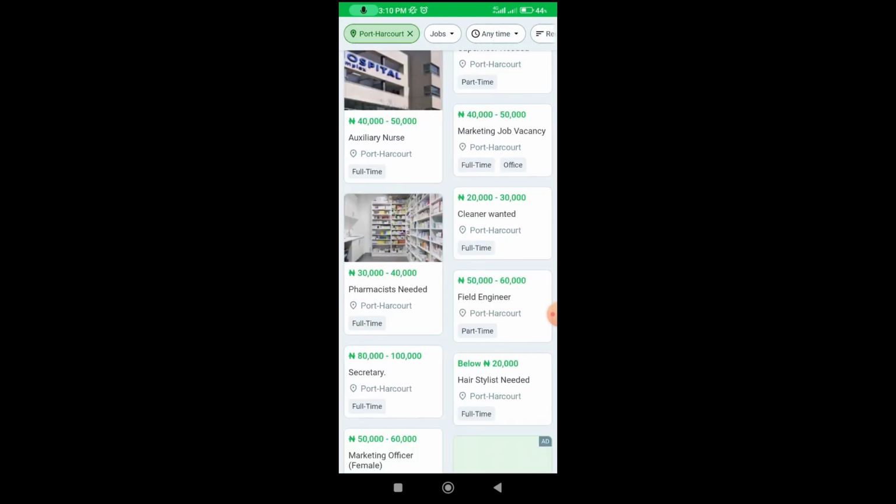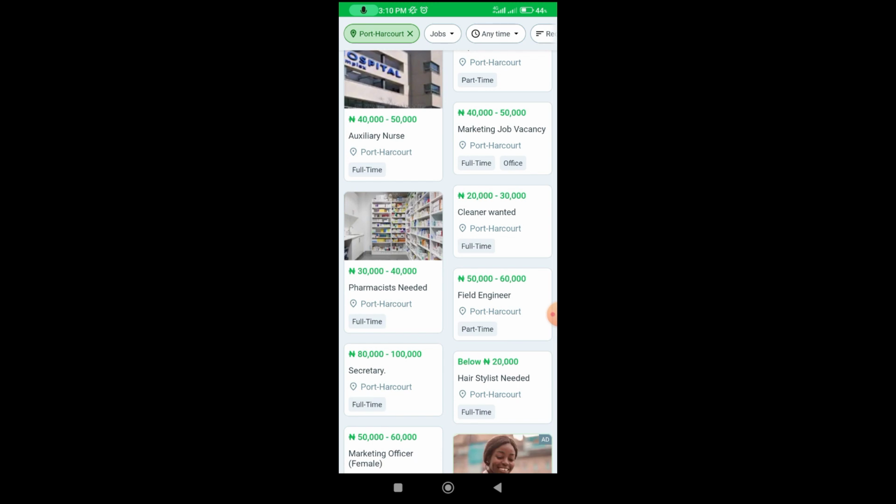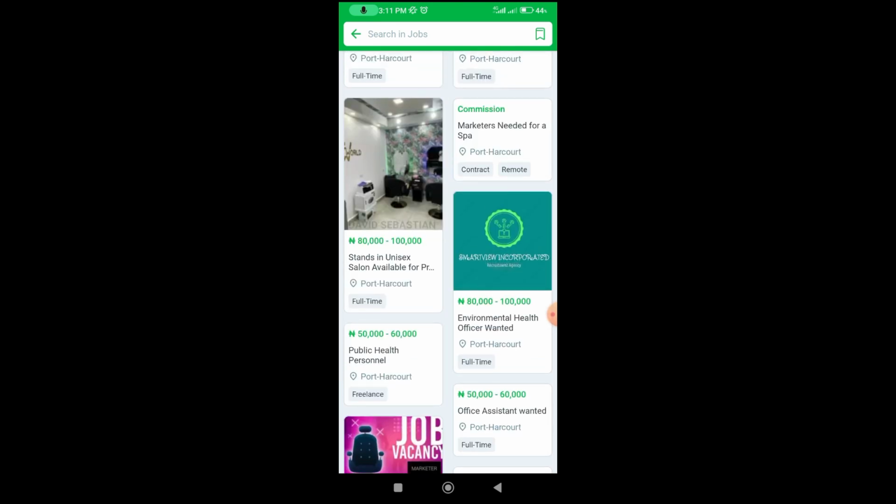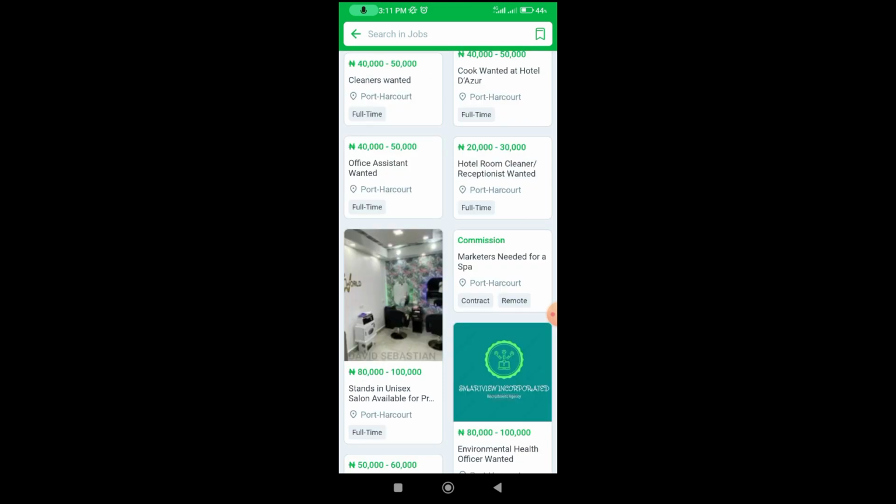Now let's say where you are, you don't have a job in your location, because basically what is showing here is what I have searched for. It's picking my location because I actually had to set it in my location. So Jiji gives you the leverage to customize your search. Now what do I mean by that? You can actually set your search to give you your desired results.